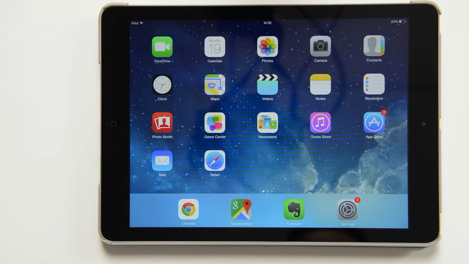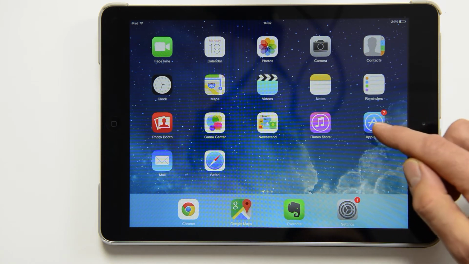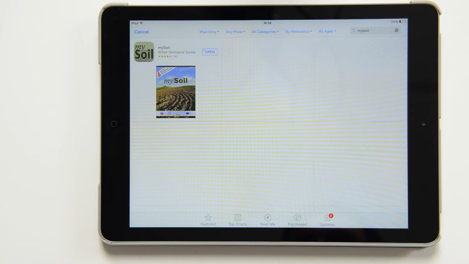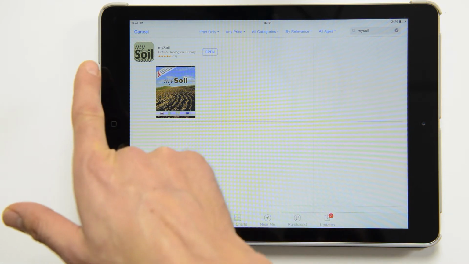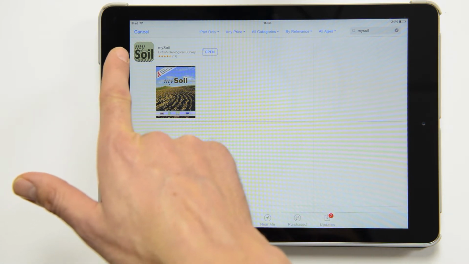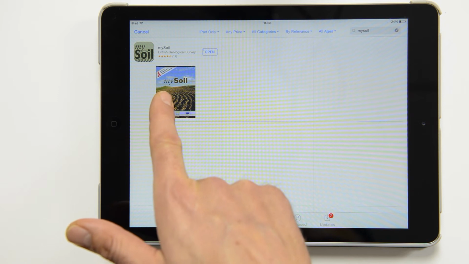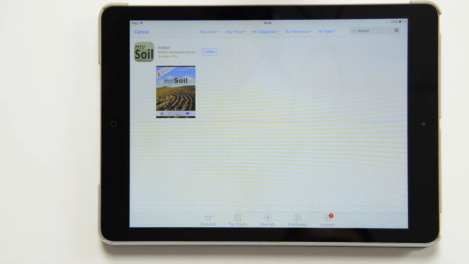Here's an iPad where I'm going to show you how to record a soil sampling location using the mySoil app. The first thing to do is I'll show you how to download it. You simply go to the App Store as you would traditionally, or in the case of Android, Google Play, and you can see the mySoil icon here in the corner and the front page of the app is shown, and simply download that to your mobile device.